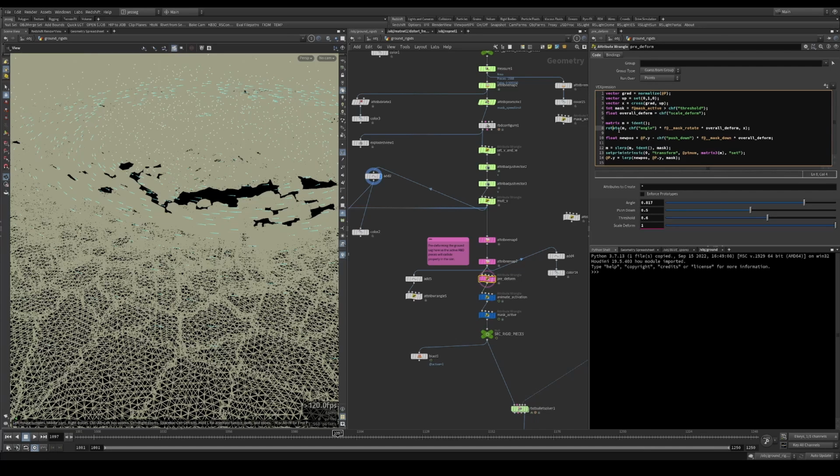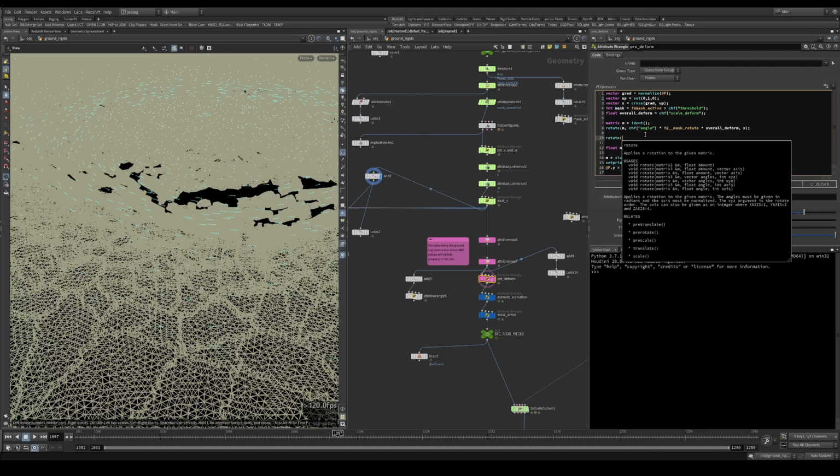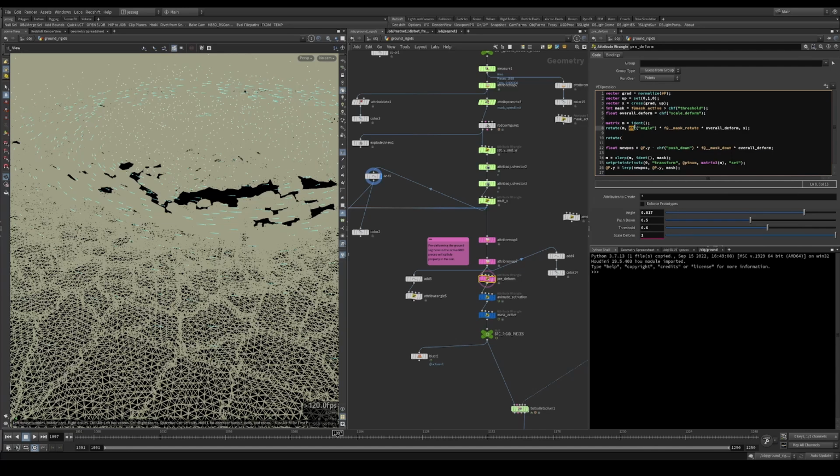There's a function called rotate in Houdini, which rotates a matrix by some angle along some axis. In the rotation function, this argument is how much angle you want to rotate these pieces, and this argument is on which axis we rotate these pieces around.